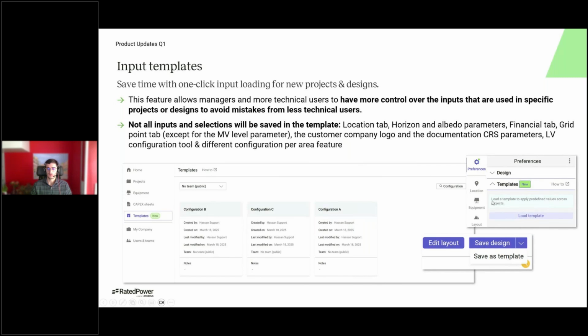They will be able to do that from the button that we see at the right side. When they are creating a design, they will have this option of saving the inputs as a template. And afterwards, when creating a new design, they will be able to load the template. That way, we will ensure that the inputs that we would like to use for specific designs are correctly defined, and avoid any undesired mistakes in the design process.